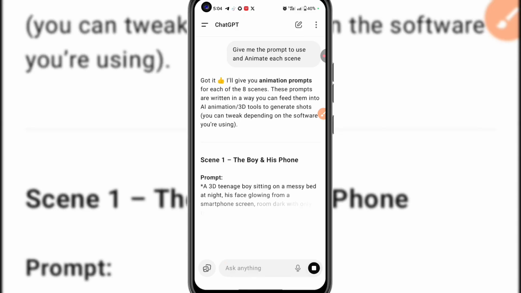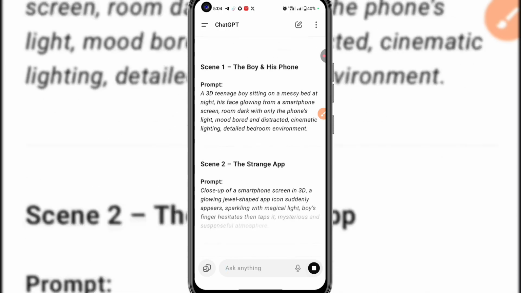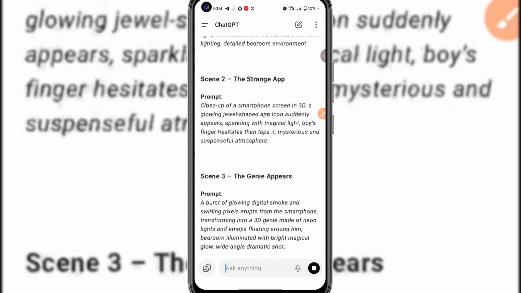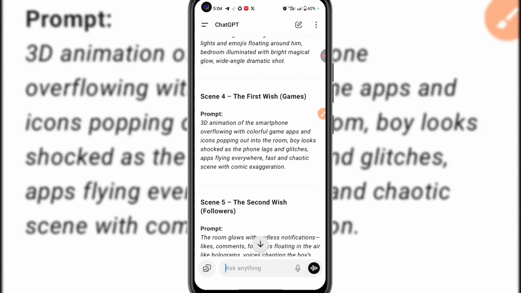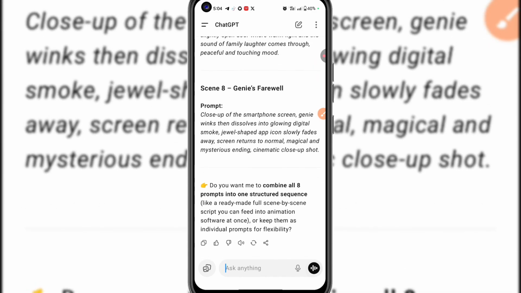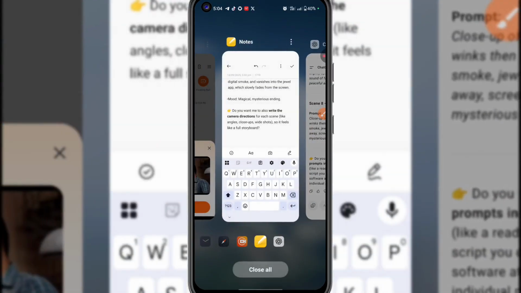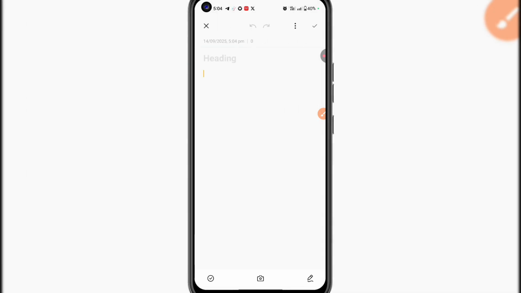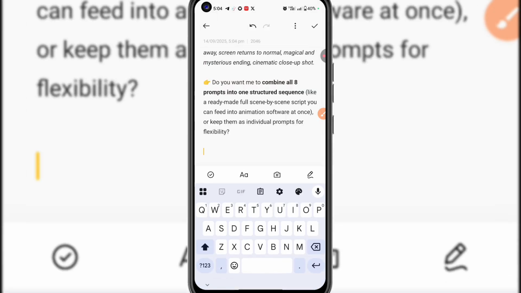Now, for those that are always bothered about the prompts they will use for animation, you can see that you can also get this using ChatGPT. You don't need to pay anybody to help you with prompts or anything. These things are very simple and easy to do. So ChatGPT has given me all the prompts for the animation. I'm also going to copy this, create a new tab and paste it here.